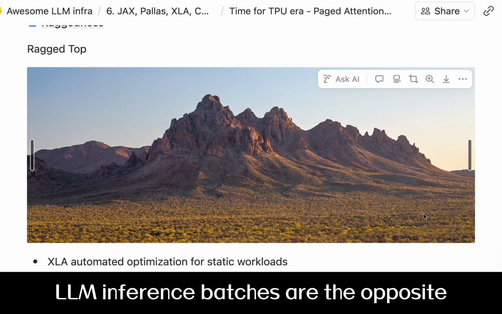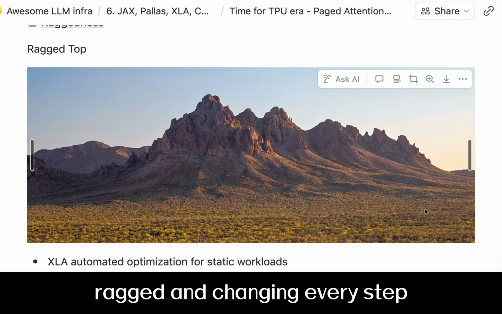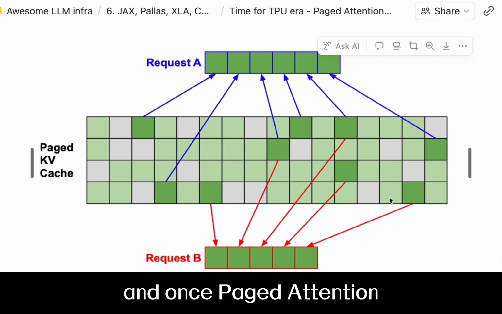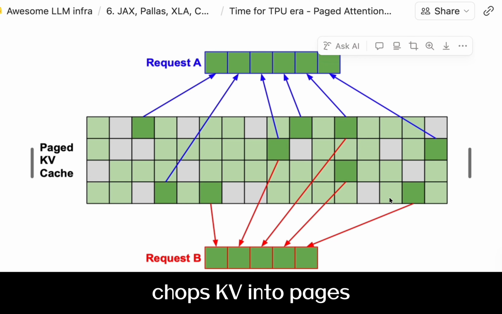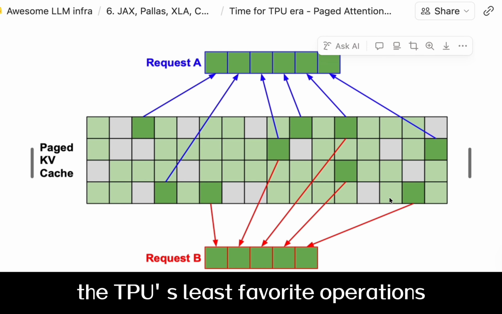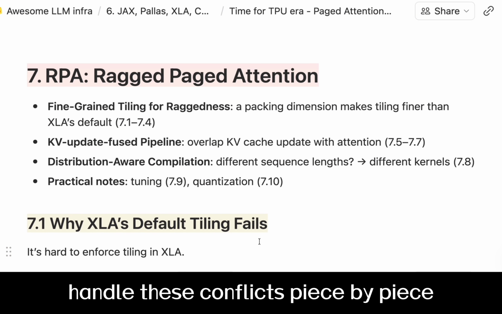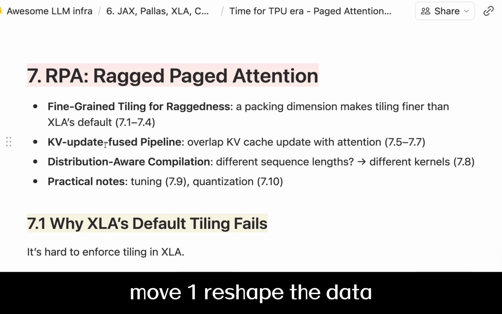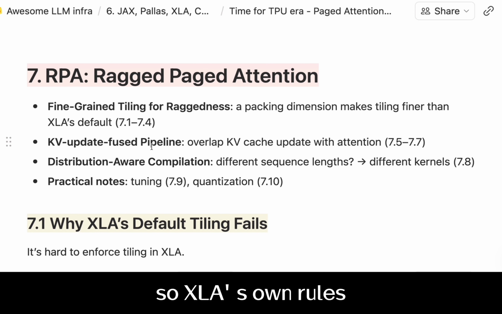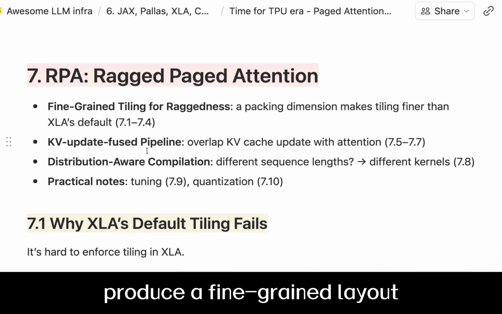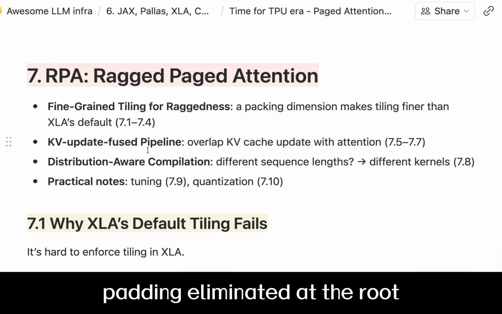LLM inference batches are the opposite, ragged and changing every step. And once Paged Attention chops KV into pages, gather and scatter, the TPU's least favorite operations become everyday work. RPA's 3 moves handle these conflicts piece by piece. Move 1. Reshape the data. Add a packing dimension so XLA's own rules produce a fine-grained layout. Padding eliminated at the root.